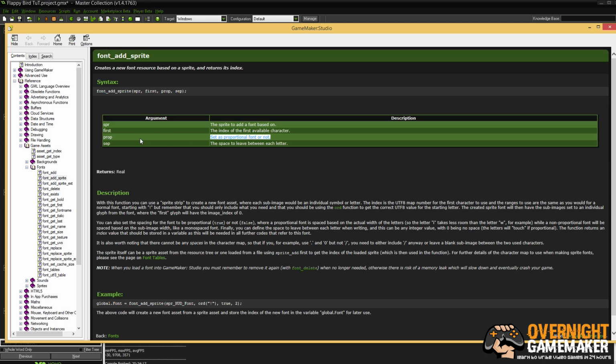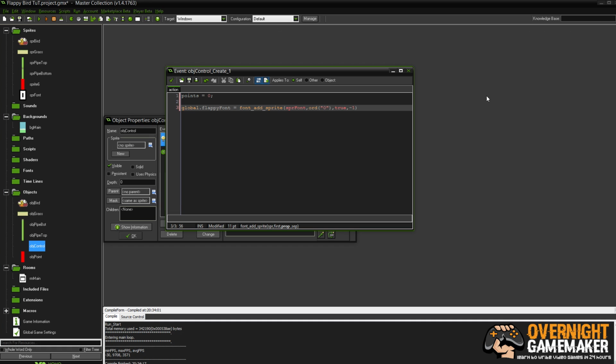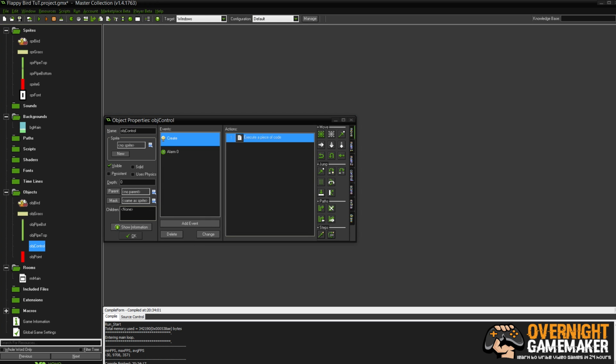Is it a proportional font? No, it's not. And the space in between each letter, well, we want to have -1 pixels in between each letter. So we've now created ourselves a font called global.flappyfont. Now, copy global.flappyfont because we're going to reference that in 2 seconds.